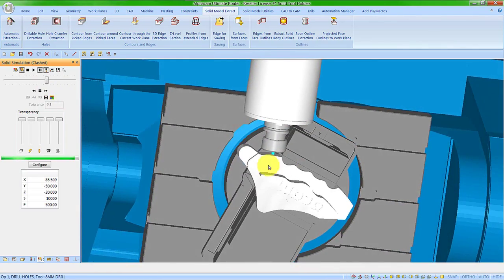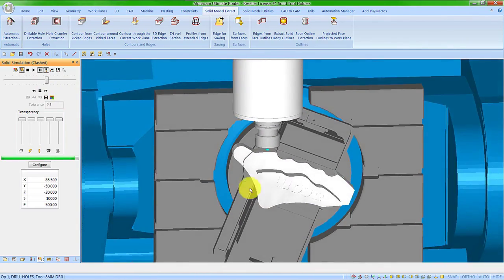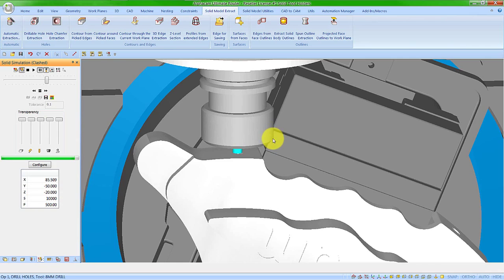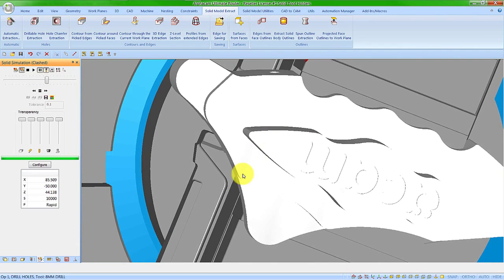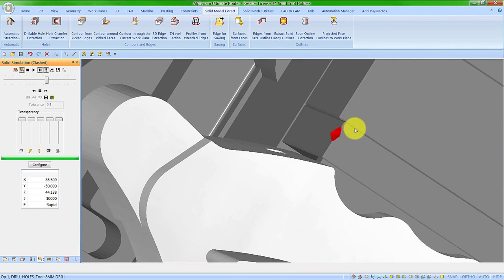It's not clearly indicated on the component at the moment because the tool holder is actually in the way, but we can see it's stopped because of the clash. So if we continue through the simulation, it will finish it, and now we get a very obvious indication of the clash that has occurred.